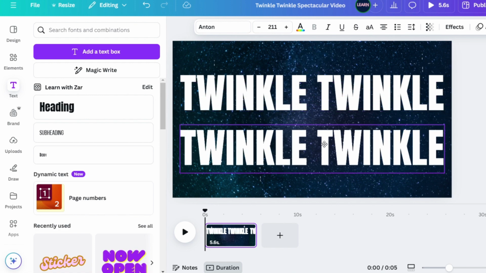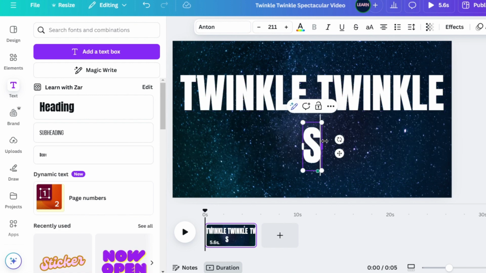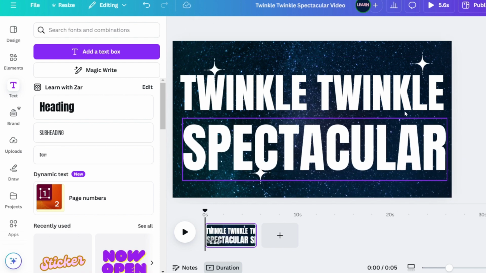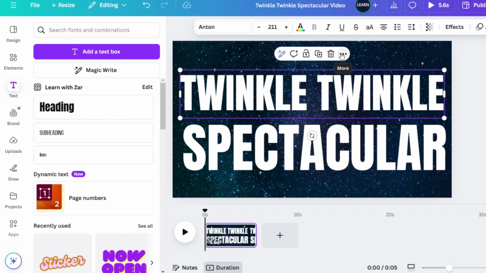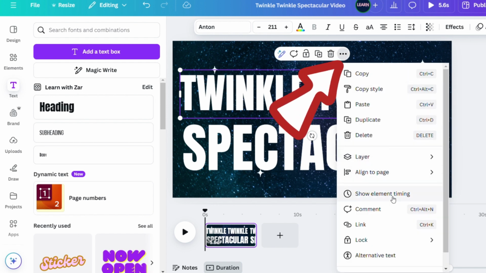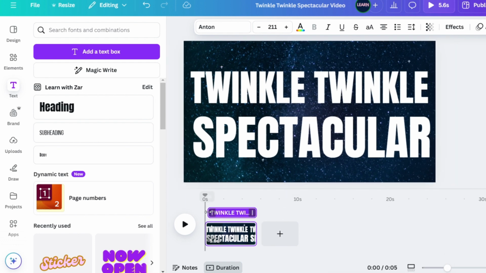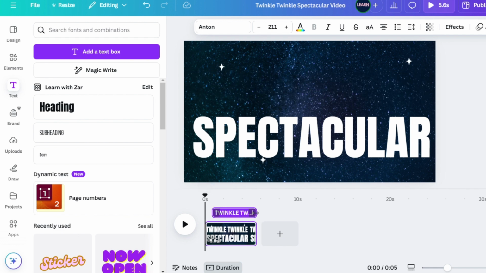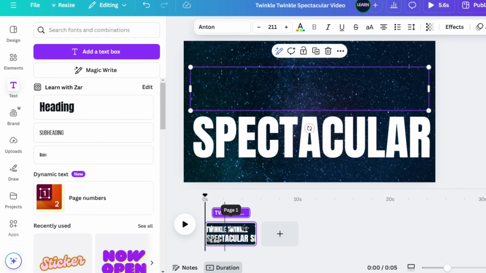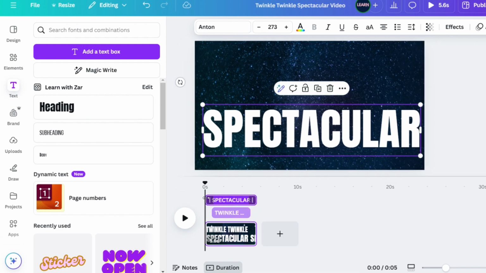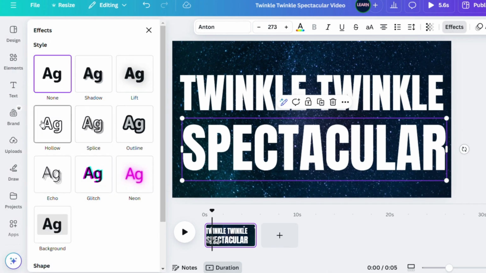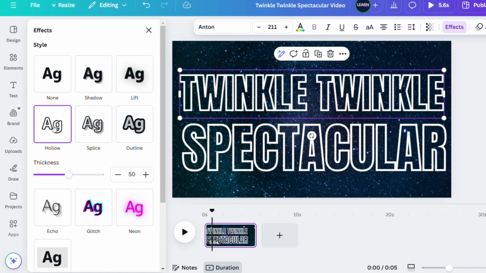And you duplicate that, and you make the second part. Next, you're going to select the text, go to the three dots and show element timing. And you're going to reduce the timing to show at a particular time for your element. And then you do the same for spectacular. And then you're going to go to your effects, and you're going to show hollow. And you do the thickness to be around 10.